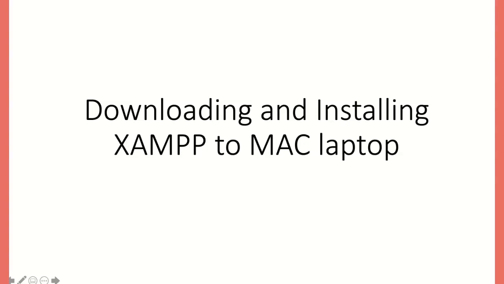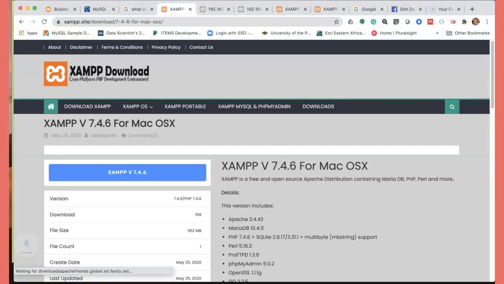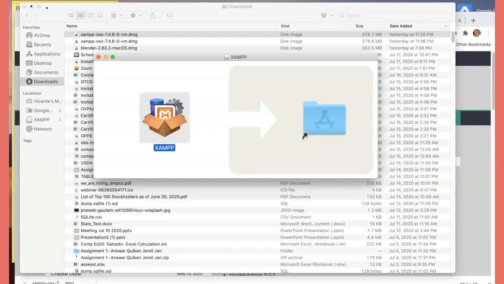Hello. In this video tutorial, we will be demonstrating how to download and install XAMPP on a Mac laptop. Open the XAMPP site and then download XAMPP version 7.4.6. Once downloaded, open the file and then drag the XAMPP icon to the Applications folder.